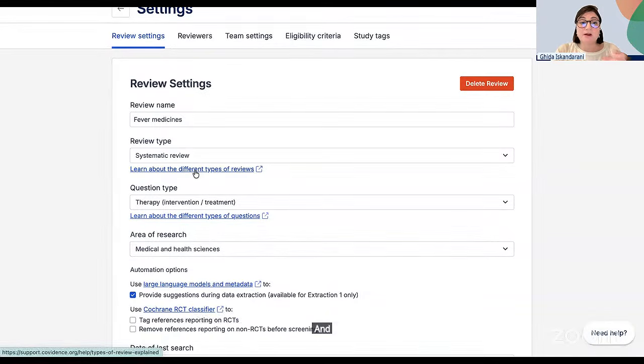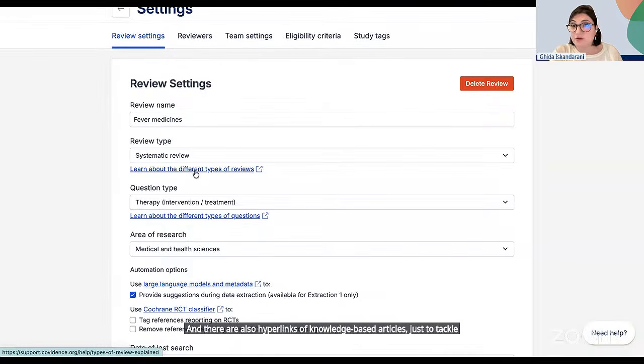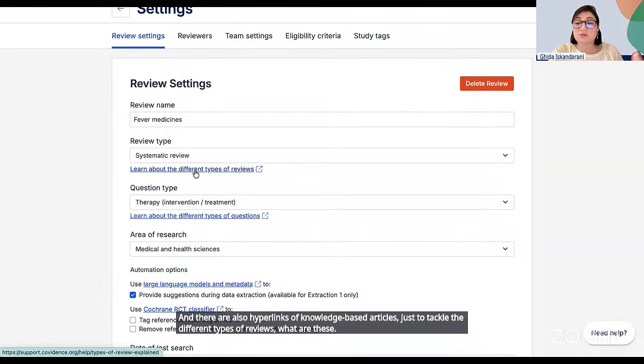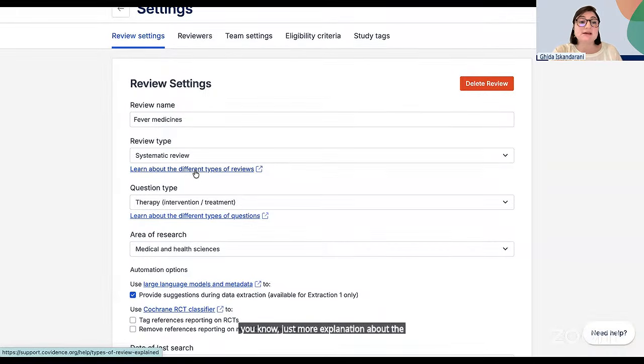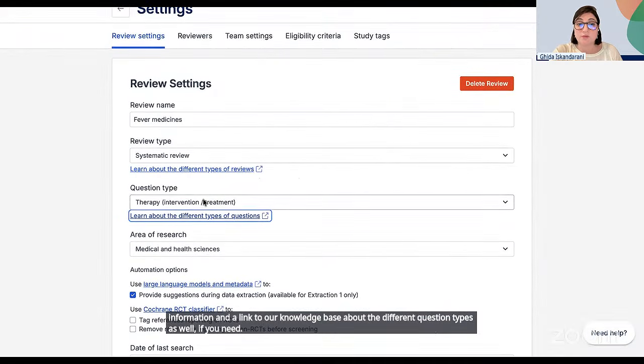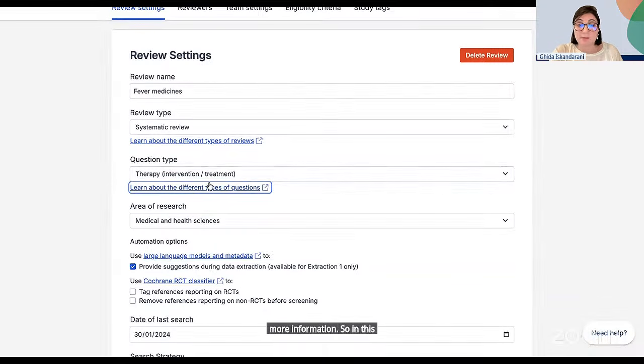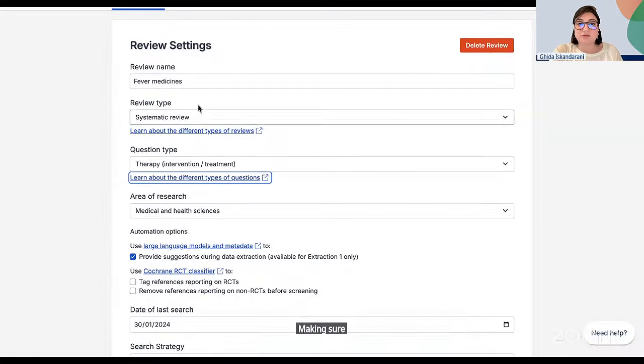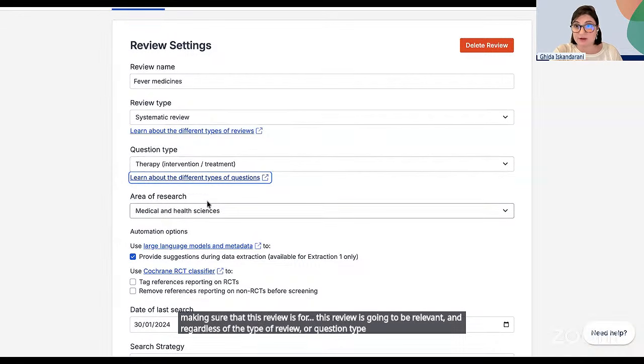There are also hyperlinks to knowledge base articles tackling the different types of reviews, with more explanation about the differences, and a link to our knowledge base about the different question types if you need more information. So you can update these details at any time, making sure that this review is relevant regardless of the type of review, question type or area of research.